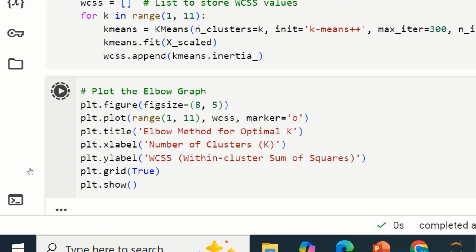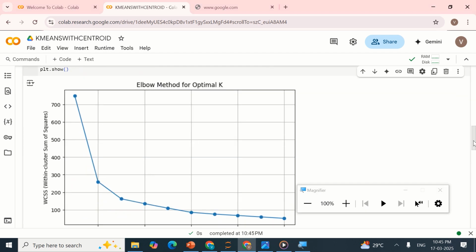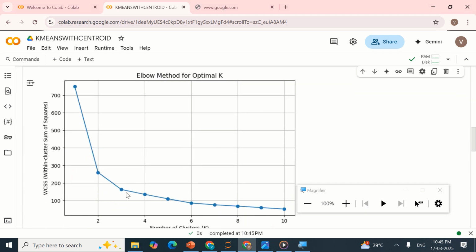So we will run this code. We get this elbow plot. In this elbow plot, we can see the elbow here. From this graph, we understand that the optimal number of k equals 3. We can see an elbow, that is a bend, at this particular point, that is 3. After this elbow point, the y-axis value decreases in a very slow manner. So from this we come to the conclusion that the optimal value of k is 3.